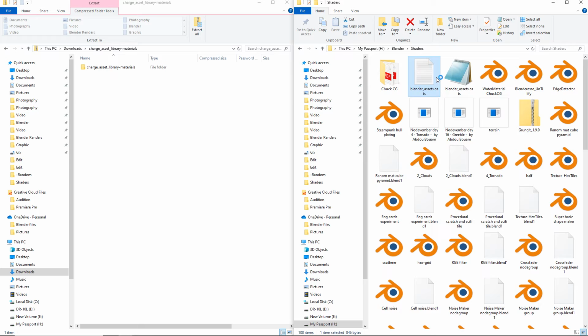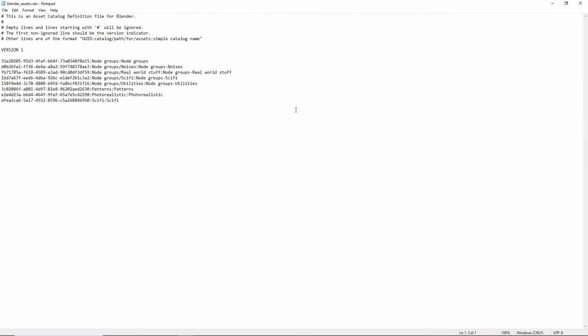And now if we open this by double clicking, it'll open up in Windows Notepad. And you can see here a bunch of hexadecimal stuff. And now we have some English words that notate the organization of that asset library, with all the individual catalogs that I've personally made myself. And inside of each is a bunch of different assets.